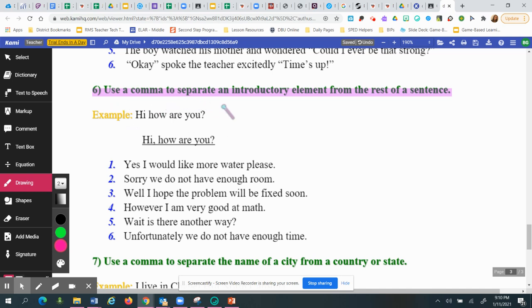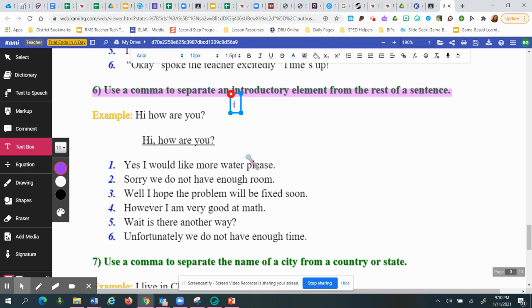Use a comma to separate an introductory element from the rest of the sentence. Now remember, introductory means to introduce.